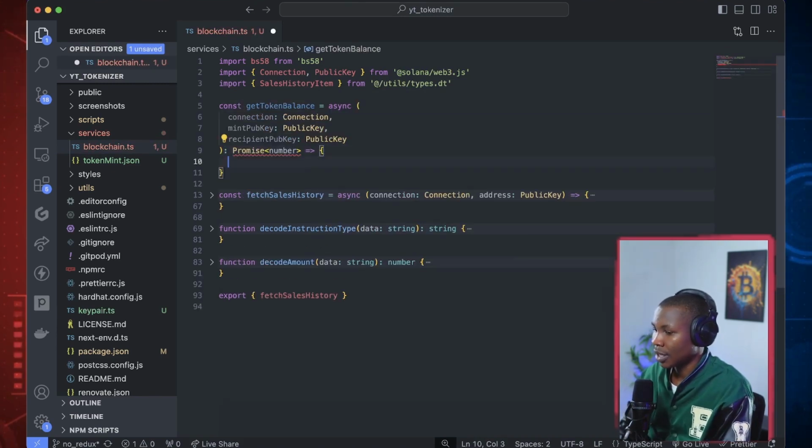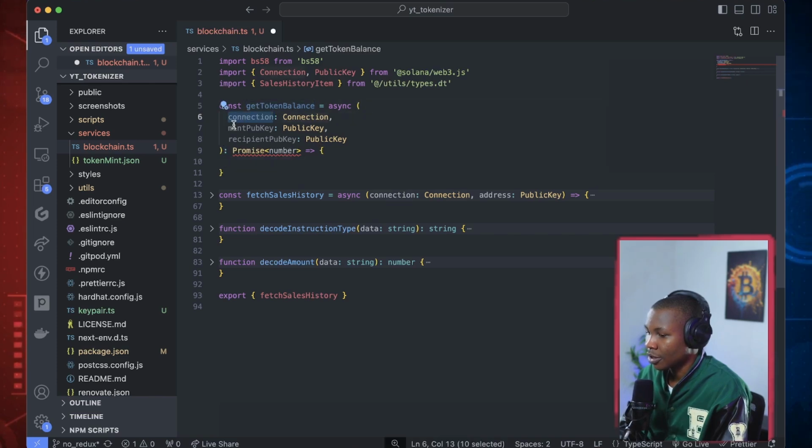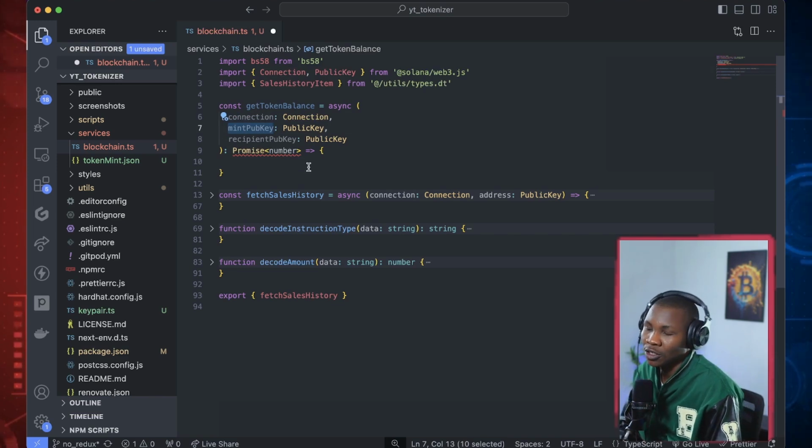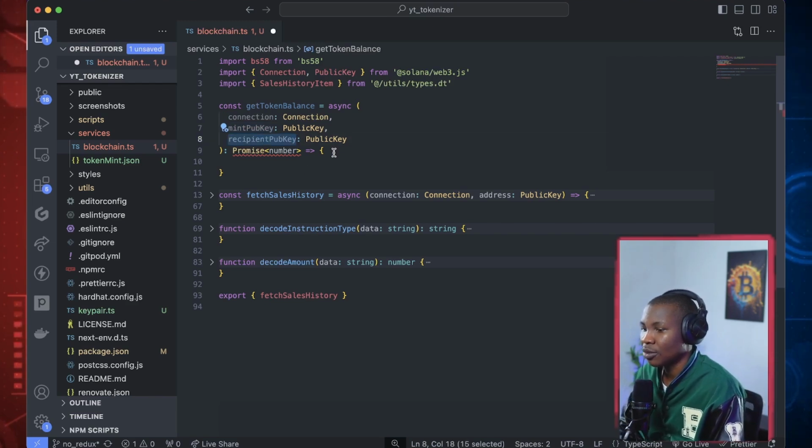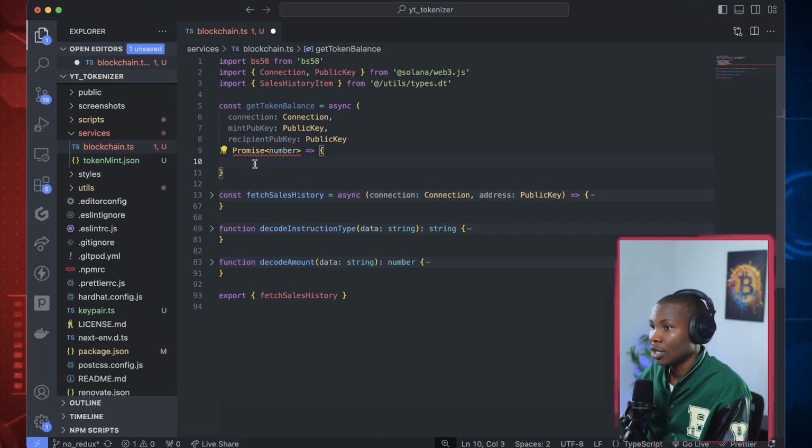So this function called getTokenBalance will take a connection as always, a mint public key. So this is the address where the token is located on the Solana DevNet blockchain. And this is the recipient public key. So this is the person that is trying to purchase these tokens from us. So those are the major information that you need.